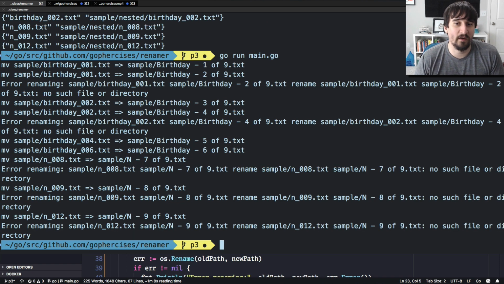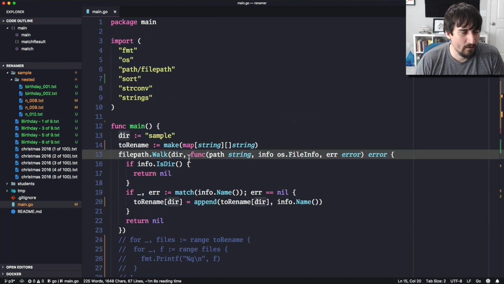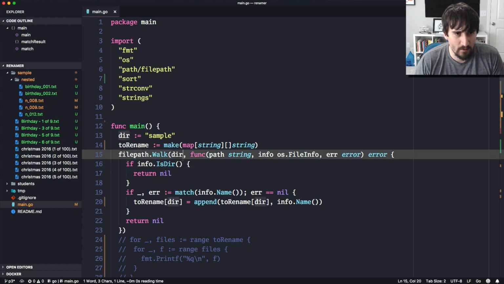All right, so we got some errors. So it looks like we did something wrong. So here it looks like the issue we ran into is that it looks like we're trying to rename sample N008. So we got the directory wrong somehow. So if we come up here, this appears to be part of our issue. Path is our issue here. So path right here is what we actually wanted to be using instead of dir.